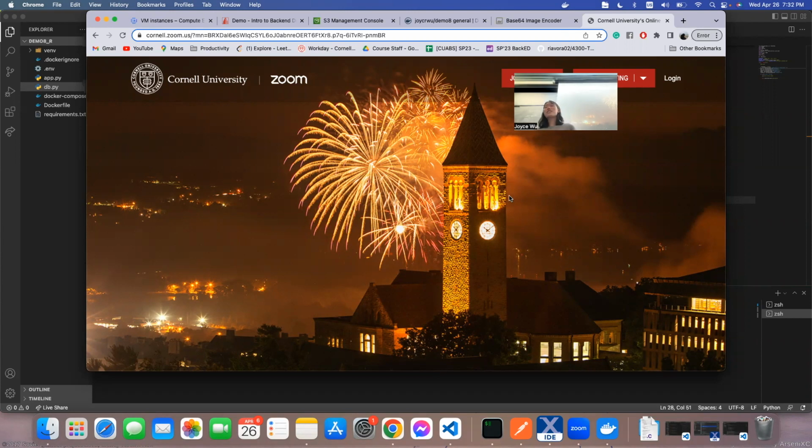Remember that in your hack challenge, you have to implement either authentication or images. So whichever one you like better, whichever one you think is easier, you can feel free to do. Hopefully this will help you with the images stuff.